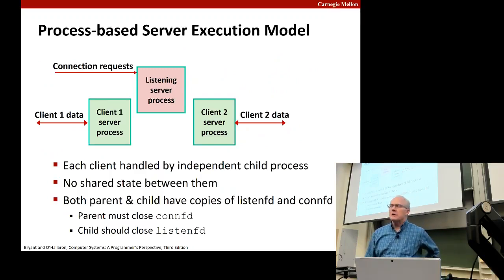So the overall model then is I have this pink box that represents the main server that's just in this loop creating new connections over and over again. Each time I get a new client, I'm forking off a new process and letting that run. So in this instance, this is a perfectly fine implementation. There's a few things, though, that make it not ideal.